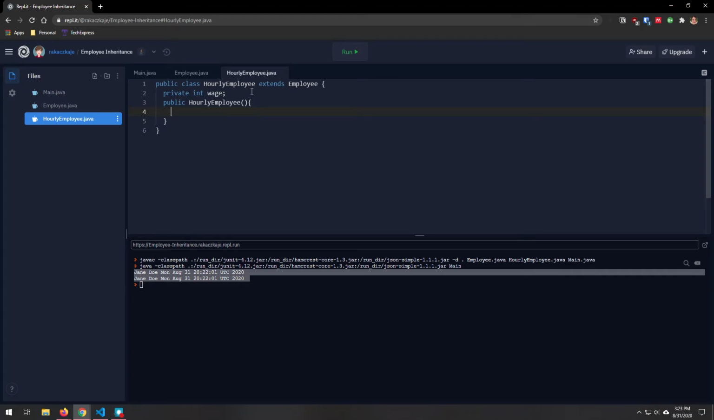Now we want to set the name and the date just like we did before, so we're just going to go ahead and call the super constructor. This calls the employee constructor, so we don't have to rewrite that code. Now the other thing we have to do, we still have to set the wage, so we're just going to say wage is equal to 10, and this is the wage per hour, so we're going to say that they make $10 an hour.